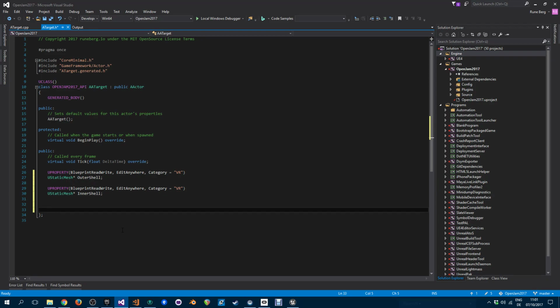And then let's create some of the materials. So we do another UPROPERTY. Oops.